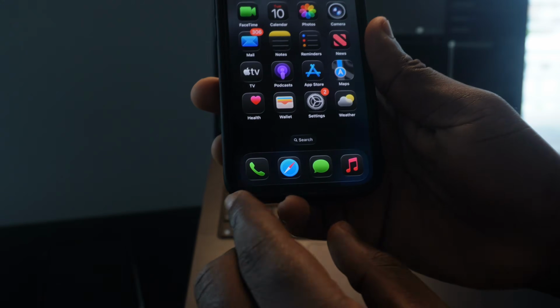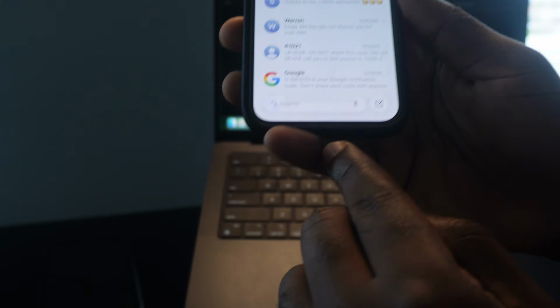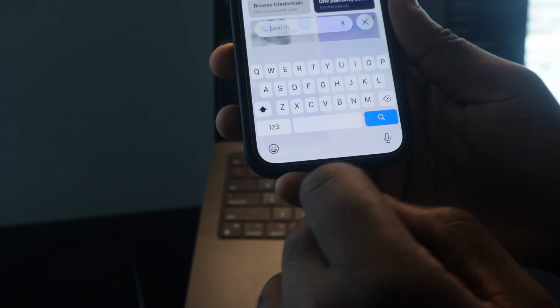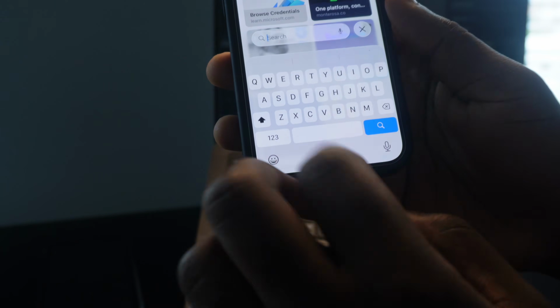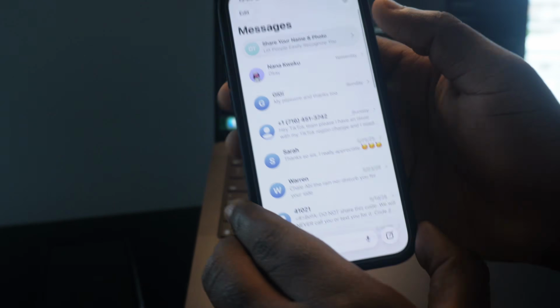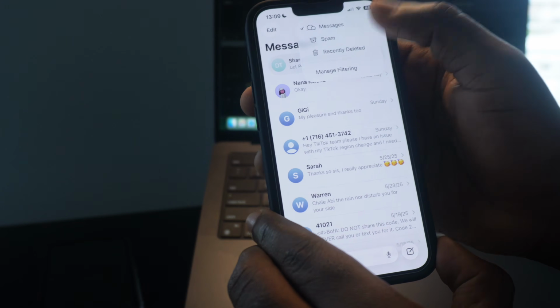And one app I also noticed they had a change in is the messaging app. So when you go to the messaging app, you're going to see right here that we have a search section, so you can just search for any message or anything you want right away. And then also when you swipe down this way, you can tap on this side and then you're going to see the spam, which was there already, and other messages.